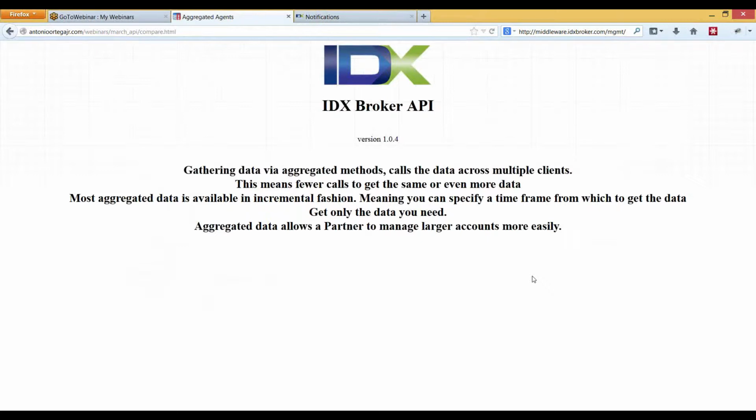Most aggregated data is available in incremental fashion. This means you can specify a time frame from which to get the data. To get only the data you need, you can go through and get all the data for leads going back to a specific time, or you can get all the data for leads going back to a much smaller specific time. Say the first one to populate for months or a year back, and then every incremental update will only be, say, an hour. This is all up to you, how you want to program it and what variables you set in your API calls.